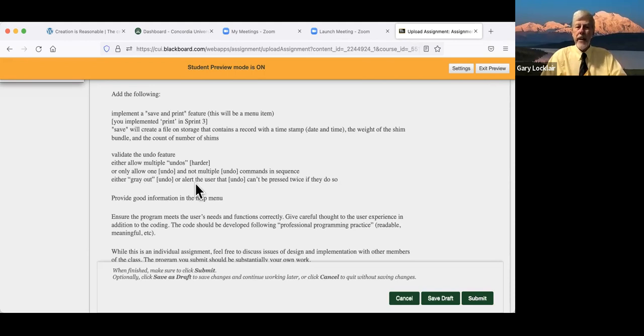Either gray out undo, so the user couldn't select the button after they'd done it 1 time. Now, if they enter good data, then the undo button appears again because they can undo that 1 level. Or don't worry about graying it out, but if they press it a second time without adding things, you just pop up a message: sorry, can't do that. Only one level of undo is implemented.